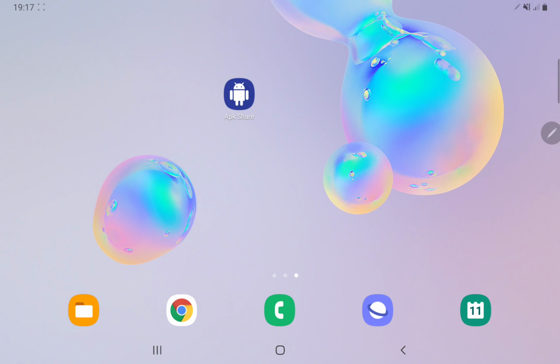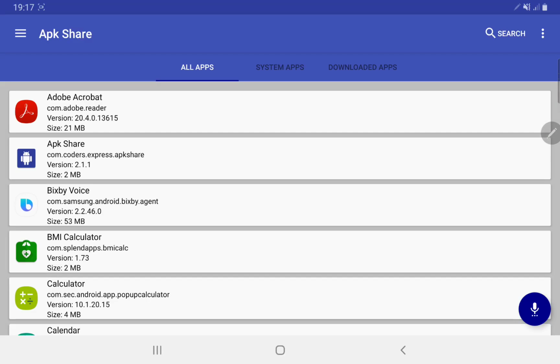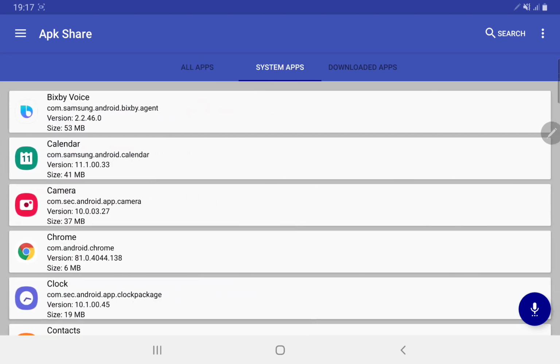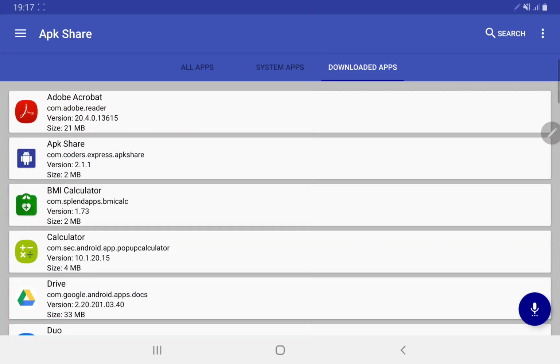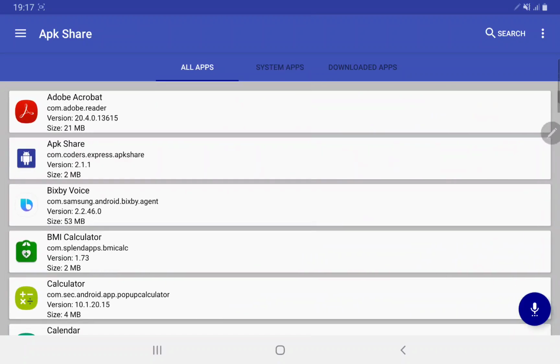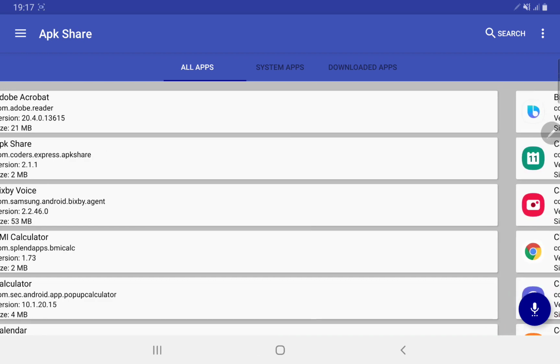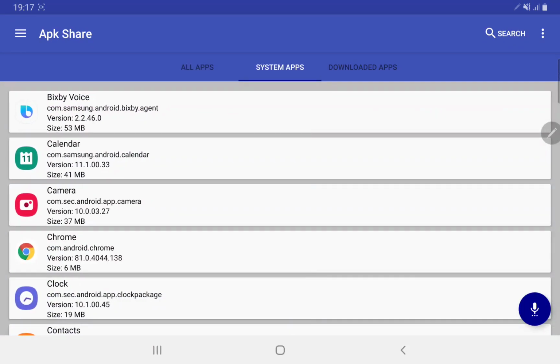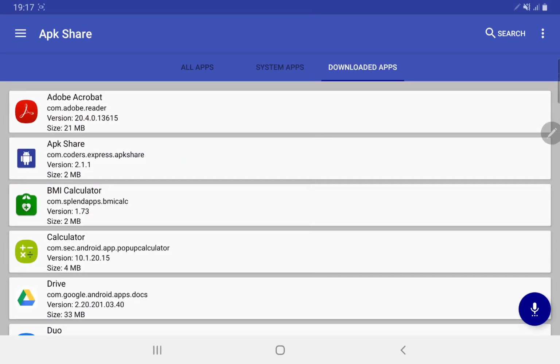You can see the icon here, this is the APK Share application, and let's start to launch it. Now you can see this is a very good UX application. You can see it's an amazing viewing experience in this application. Now let me introduce you to its features. You can see there are three tabs. One is of all apps, another is of system apps, and another one is of the downloaded apps.